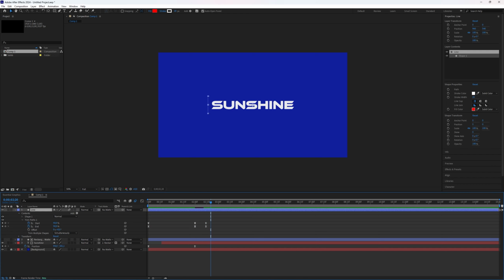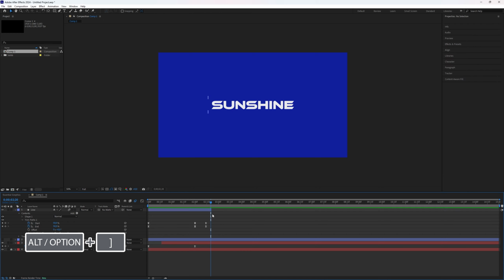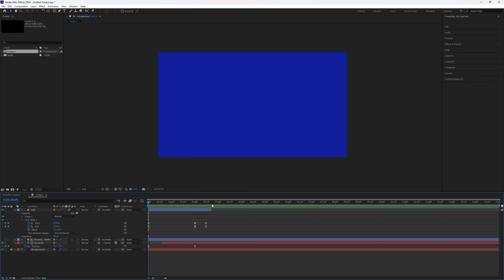You can trim your line, your layer to where you want it to be, like this. Or you can select layer and then you can put your timeline indicator where you want it to be and use the shortcut Alt or Option right bracket, which also trims your layer, and Alt Option left bracket if you want to trim from the left. So, and then your text is visible, your line has disappeared. And I think it's sort of finished now.